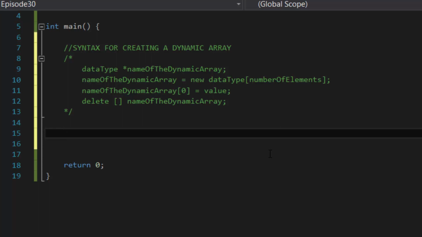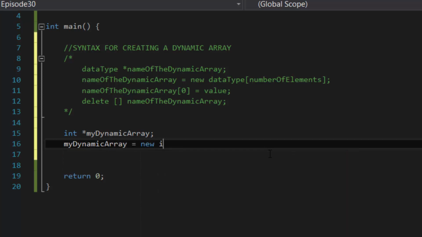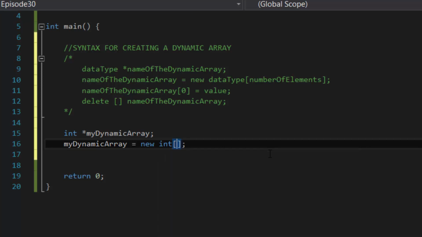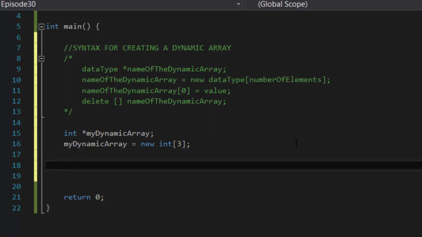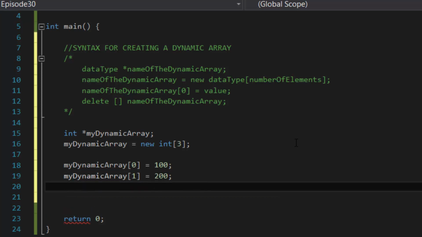So let me show you. If we were to create, let's say, an int pointer variable, my dynamic array, and then let's say my dynamic array equals new int, because that's the data type for our pointer variable, semicolon, and then inside the square brackets we give it a value. Let's say 3, just to keep things simple. And then let's say we're going to assign it values. My dynamic array 0 equals, let's say, 100. And then my dynamic array 1 equals 200. And then my dynamic array 2 equals 300.